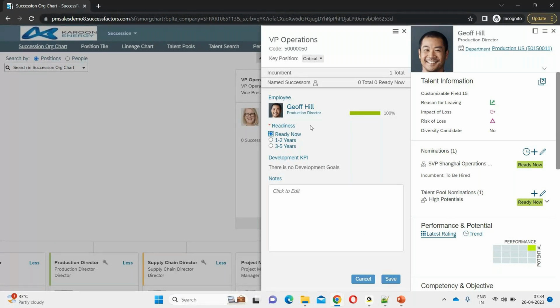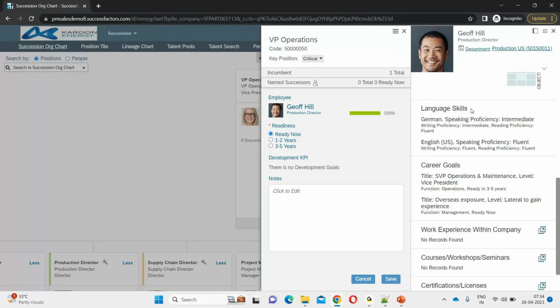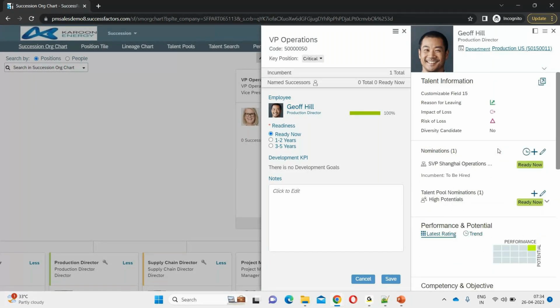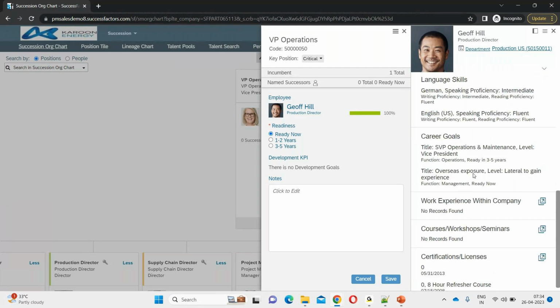Now what is this? This is my add successor page. And this is the talent card of this person. Coming to the configuration point of view, all these things like readiness labels, I can see ready now, 1 to 2 years, 3 to 5 years. I can add more also. This is fully configured. Coming to this talent card, you can see the talent information.